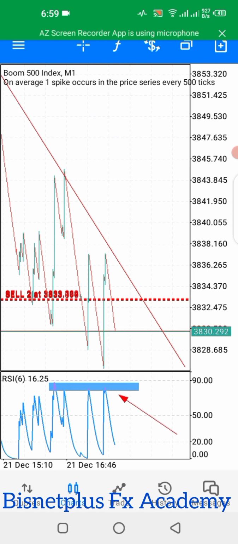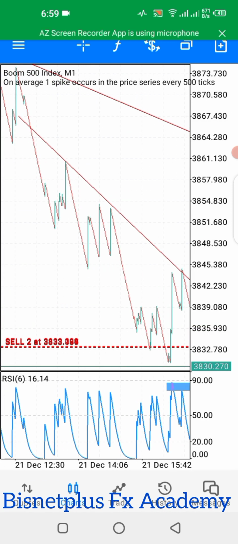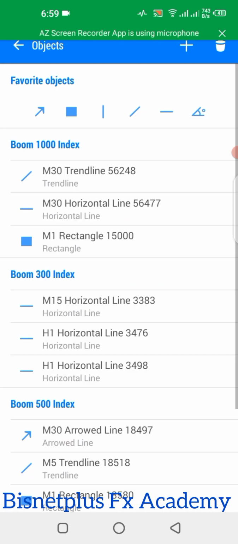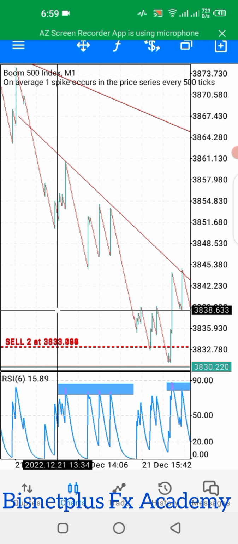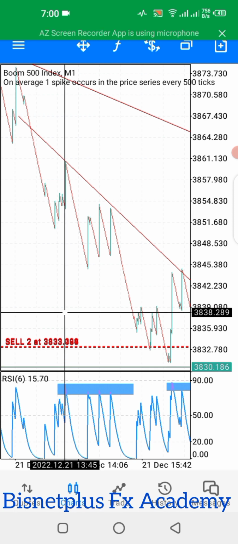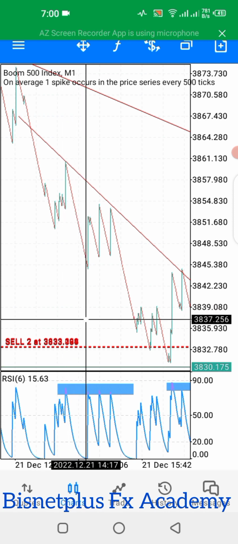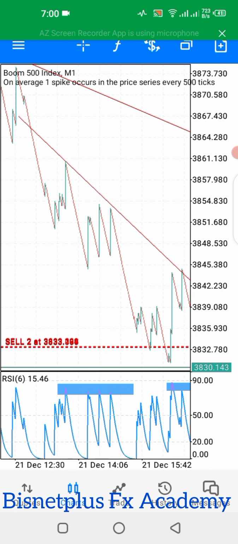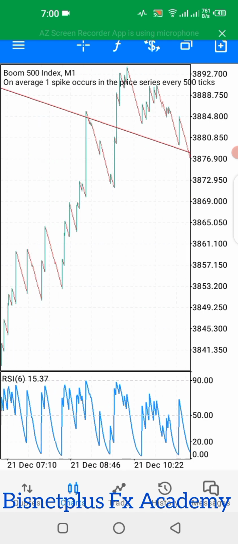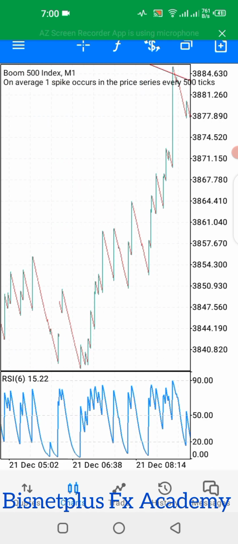With this strategy, we can also check out for orders. See, we have something similar here. Now let me use the crosshair so that you can understand better. You see it has been selling, selling, selling. 1, 2, 3, 1, 2, 3. You see it's selling. Let's go for another example.